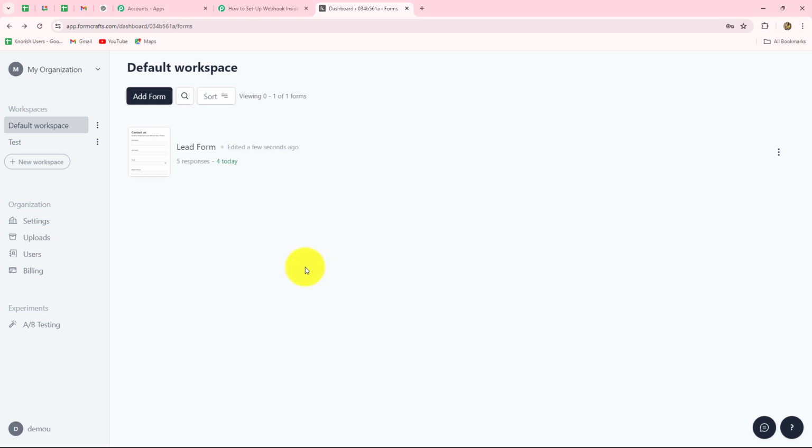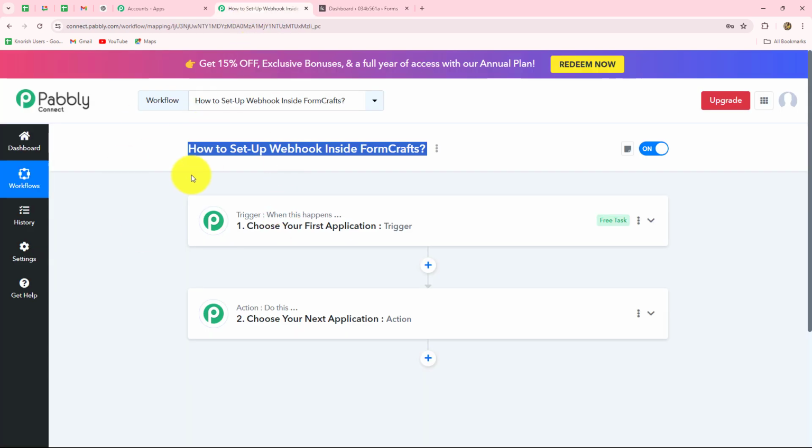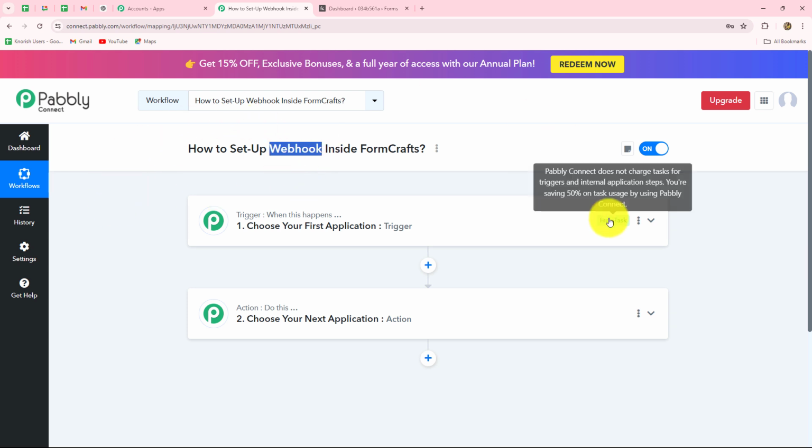Now here I'm going to show you step by step how you can set up a connection between Formcrafts and Pabbly Connect to transfer the data from Formcrafts to any other application you want automatically. We are going to set up this connection with the help of Webhook. So Webhook acts as a bridge for setting up connections between different applications and for transferring the data from one application towards another on the happening of a specific event.